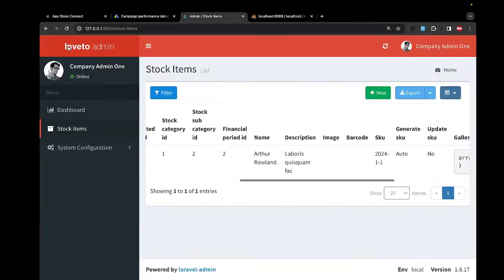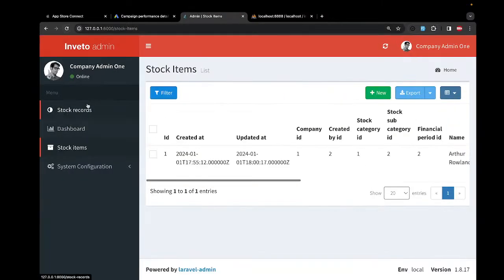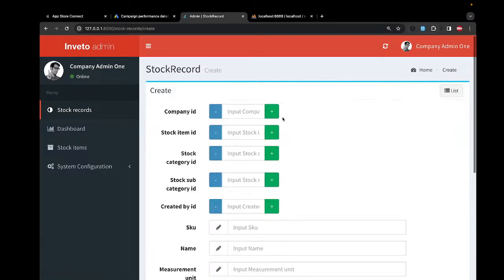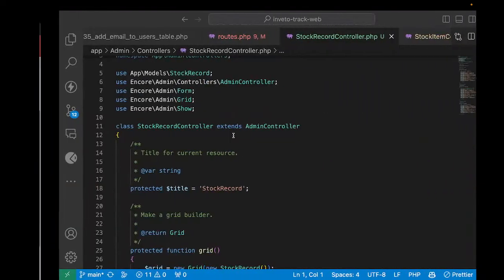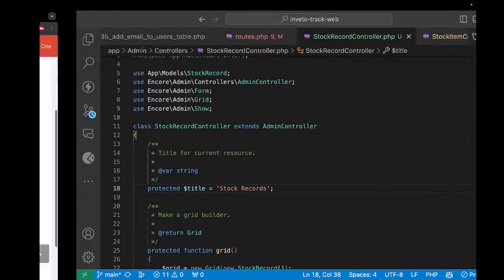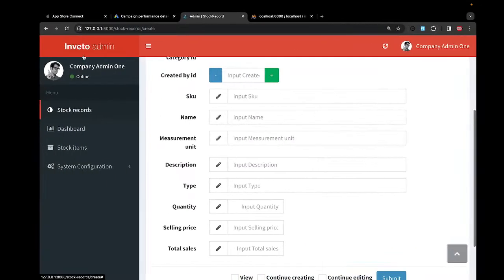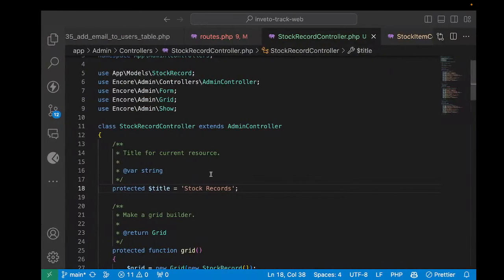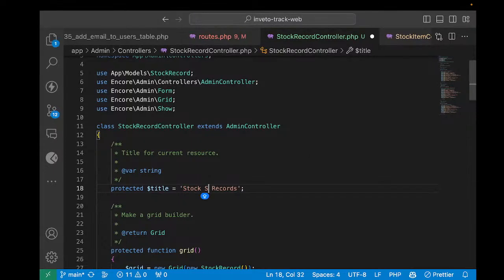All right, so let's go ahead and refresh here. You can see stock records, it's there. All right, now let's begin with the stock record creation. So I can put here maybe stock records. Can call them stock out records.